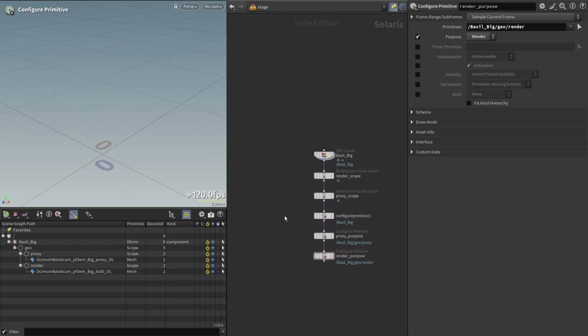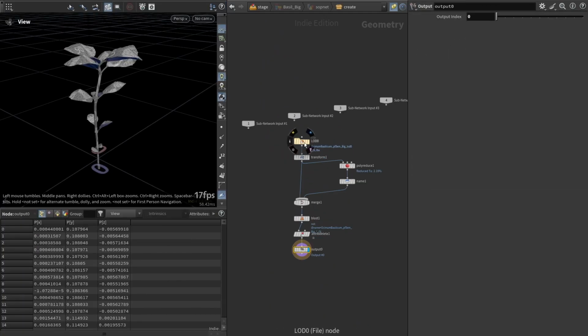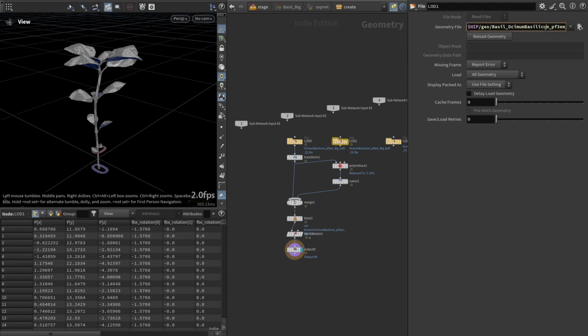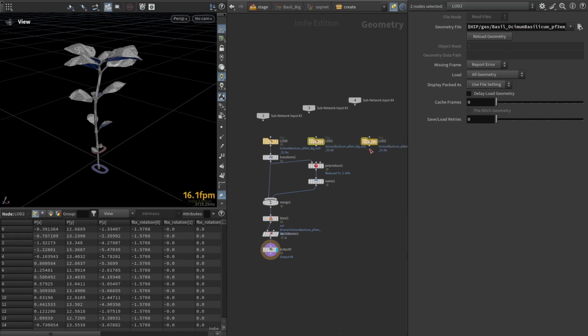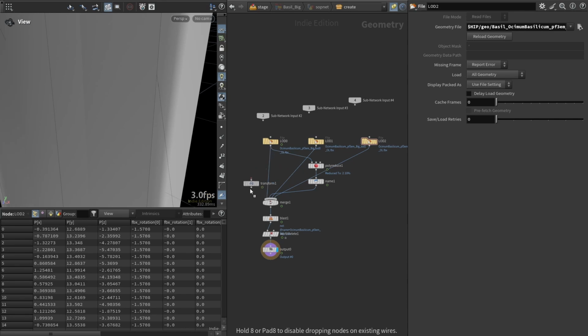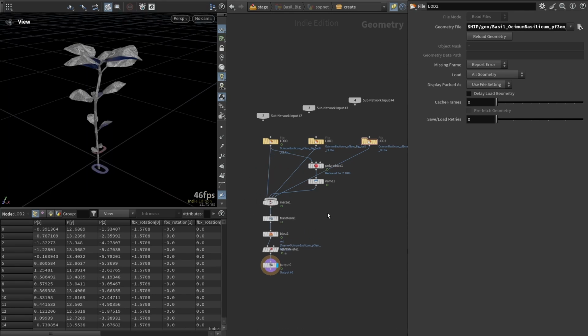We'll start by grabbing the LODs we need. In the SOP create, copy the file SOP a couple of times and point them to LOD1 and LOD2, then merge them in with LOD0 and our proxy. And then move this transform after the merge so everything gets transformed into the correct space together.